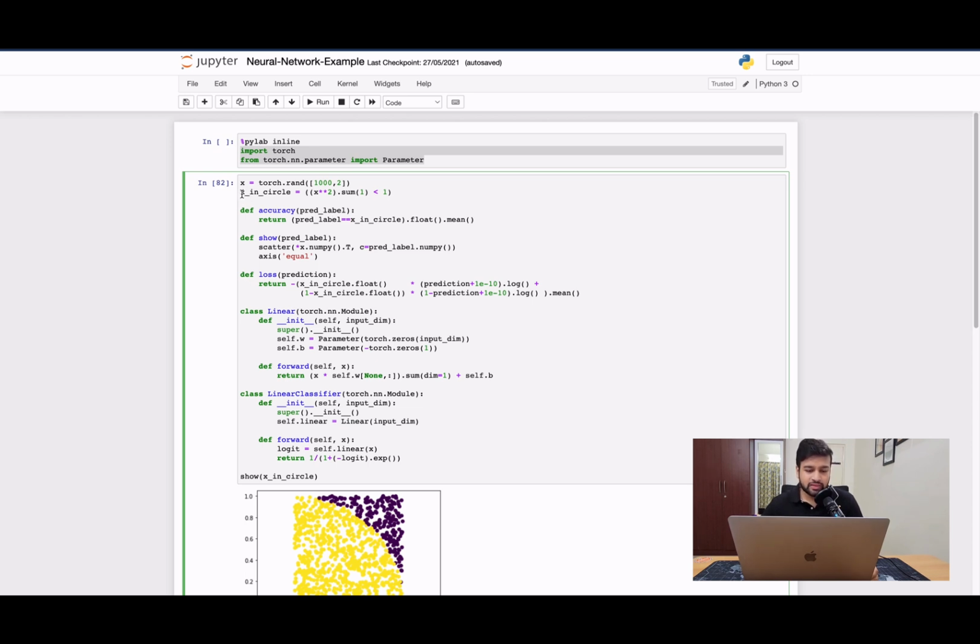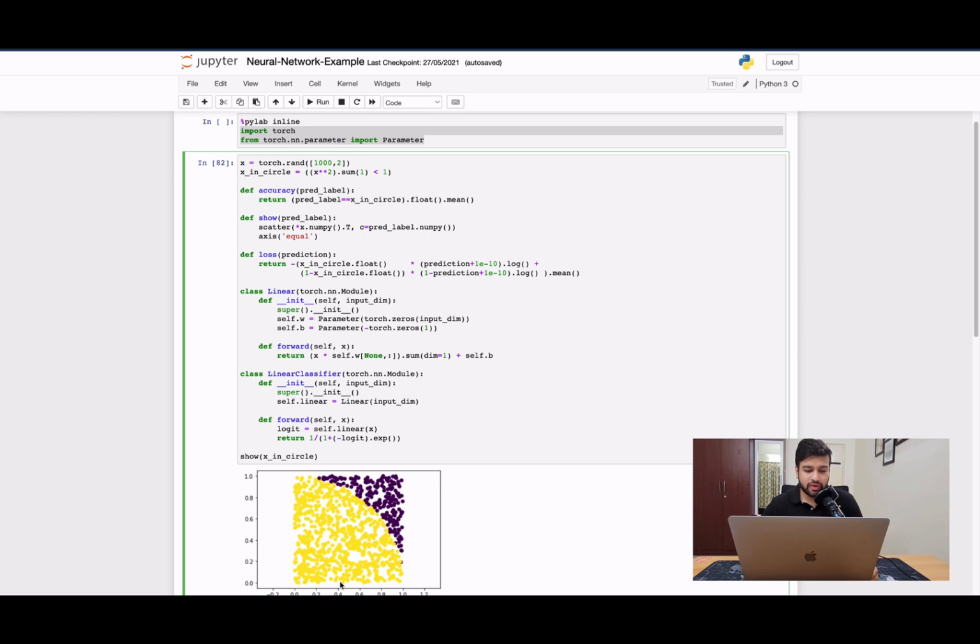What we have done is basically we have plotted points between 0 to 1, right? Whatever points are inside the circle of radius 1 are colored as yellow points, and whatever are outside the circle are colored as purple points, right? So that is our data set. What we want to do is learn a classifier which is able to learn this boundary, right?